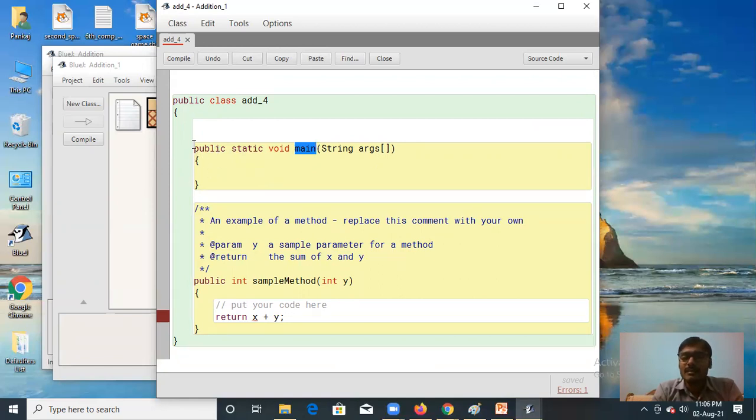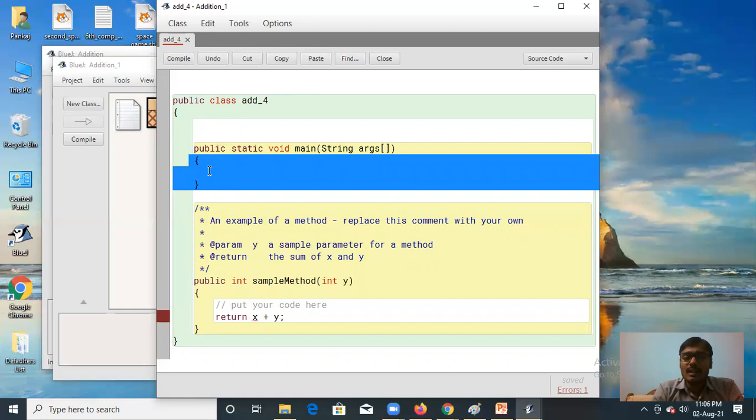Now, after writing the main function, you listen very carefully. Each and every Java program must start executing from the main function. So first, you have to write the class name, then you have to write the main function. You have to give an opening curly bracket, then write the main function. Then inside the brackets, you can write the program.